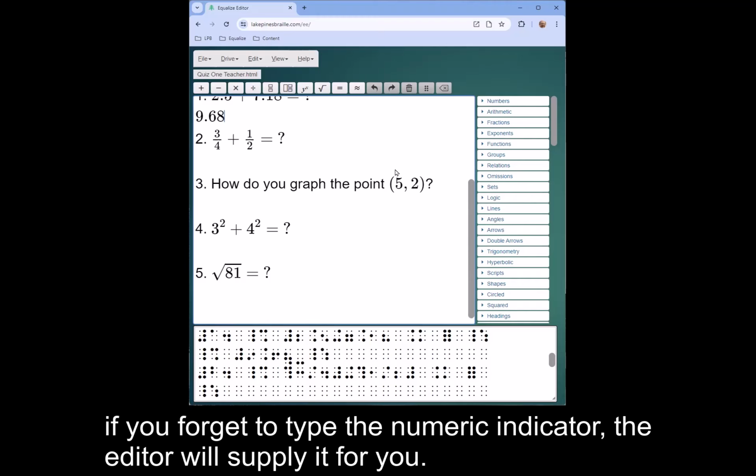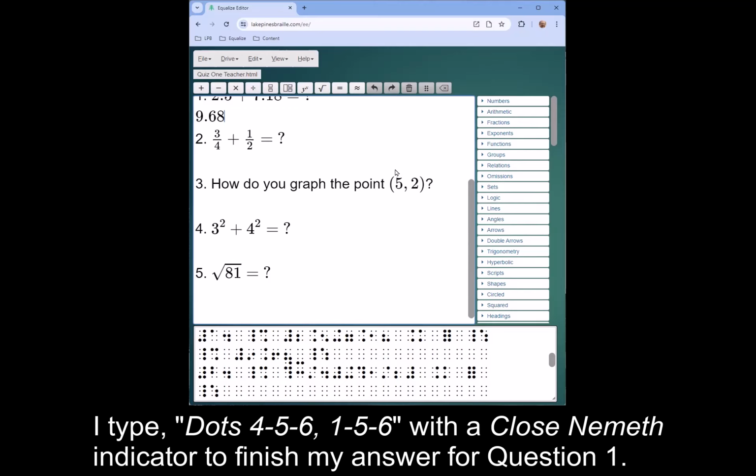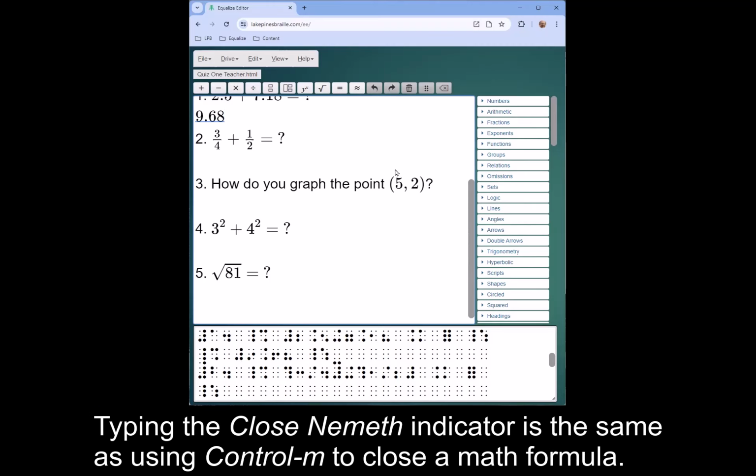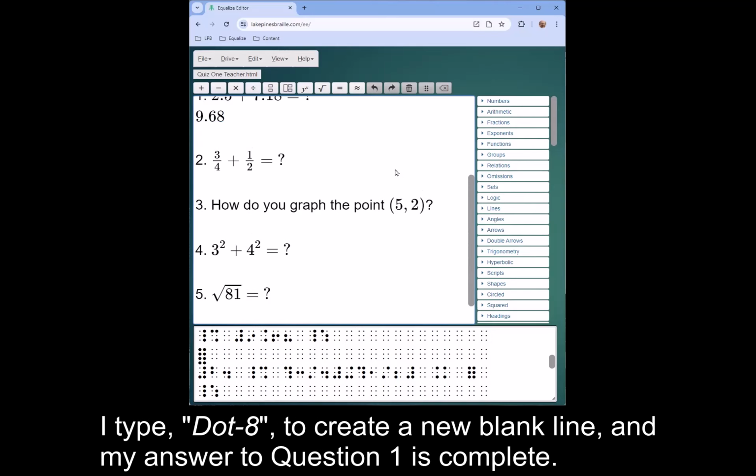In this case, if you forget to type the numeric indicator, the editor will supply it for you. I type dots 456, 156 for the closed Nemeth indicator to finish my answer for question 1. Typing the closed Nemeth indicator is the same as using Control-M to close a math formula. I type dot 8 to create a new blank line, and my answer to question 1 is complete.